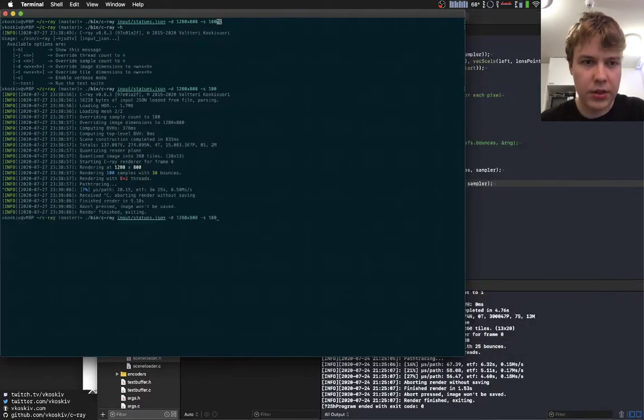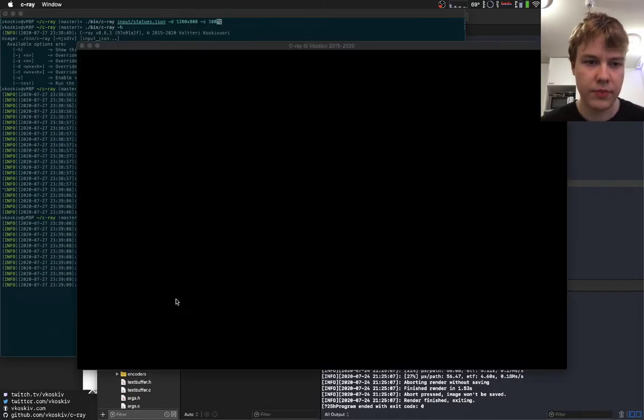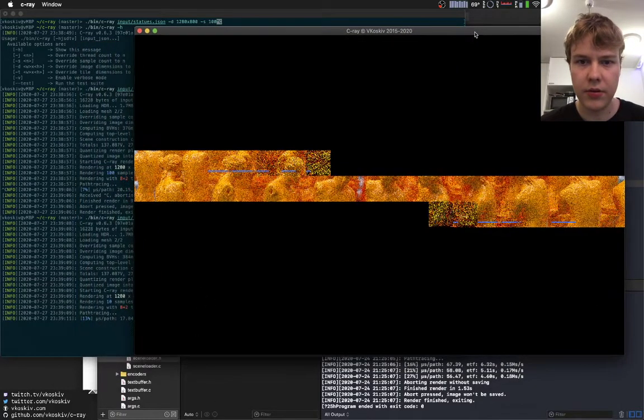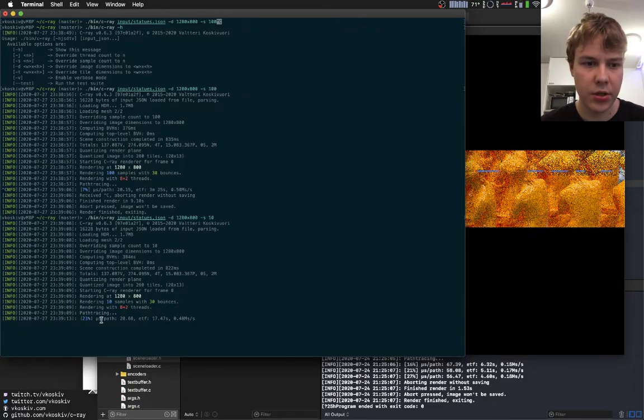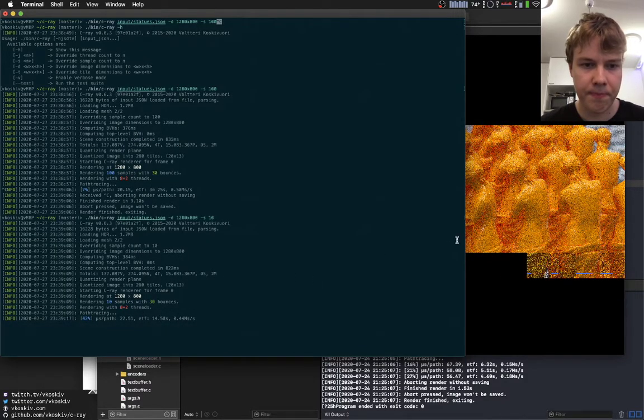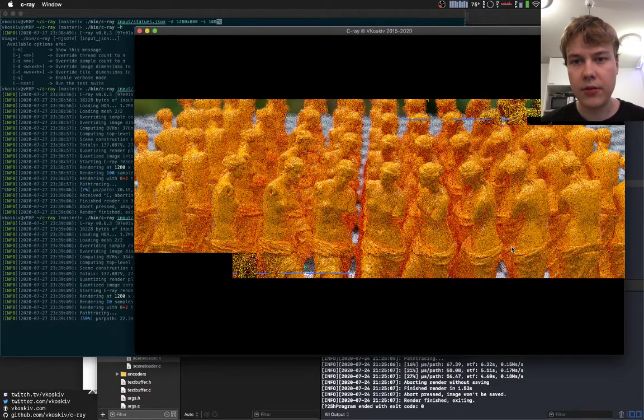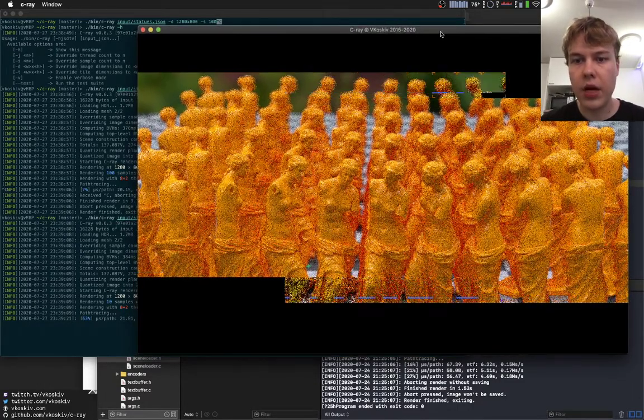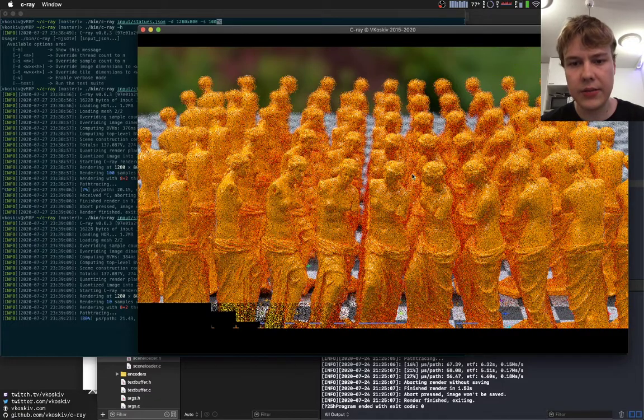Let's reduce the sample count, make it 10 samples. That way it's a bit faster. So there you go. You can see it drawing out the image. You can see the real-time feedback right here of what it's doing. And that's all fine. For a long-time render, it's fine like this.